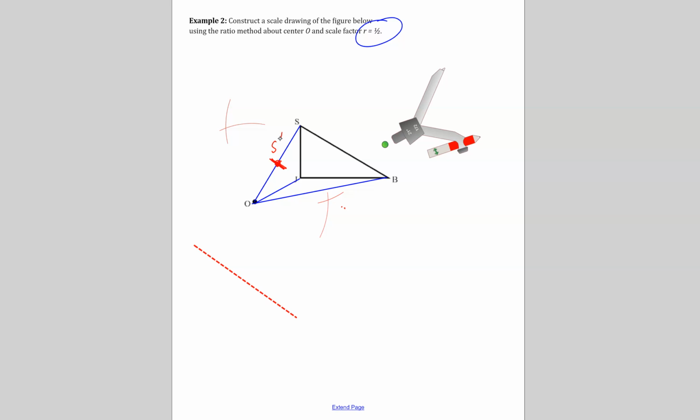And I'm going to duplicate this process for each one of these points. All right, remember, we don't change the size of the compass while we're working on moving one of the points, but now that I go to a new point, now I can.